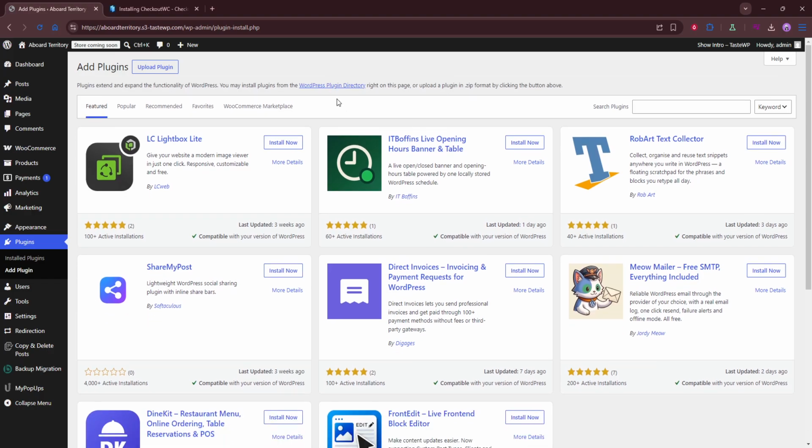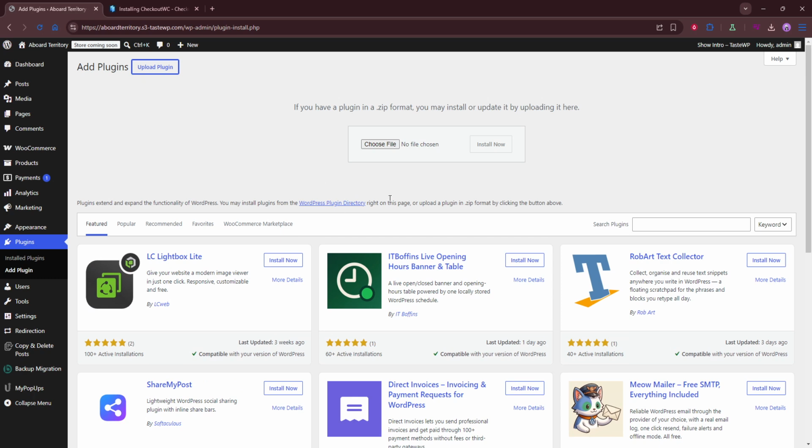At some point during setup, you may be asked to enter your license information. Go ahead and add it when required. This step is important because it can unlock updates, support, and the full functionality included with your purchase.